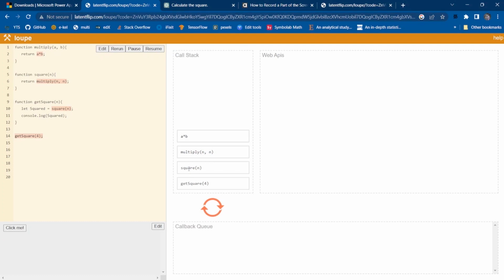Within the square function, the multiply function is called with the arguments 4 and 4. Then after that, the multiply function is pushed onto the call stack. The multiply function returns the product of its arguments, 4 and 4. The multiply function is popped.